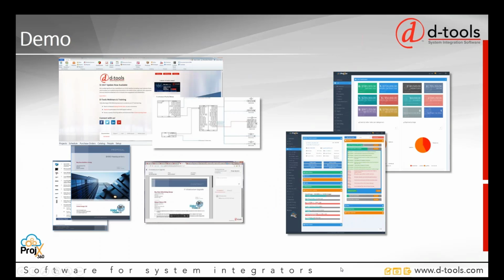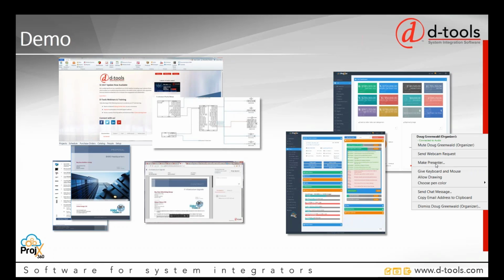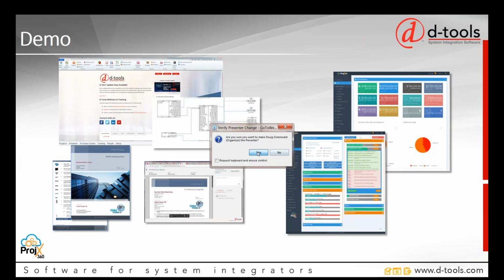And with that, I'm going to toss it over to Doug, we'll start the demo and we'll show how this comes together. Great. So let me show my screen here.